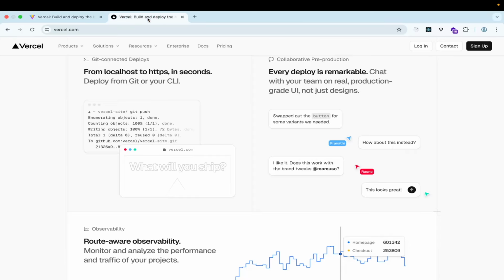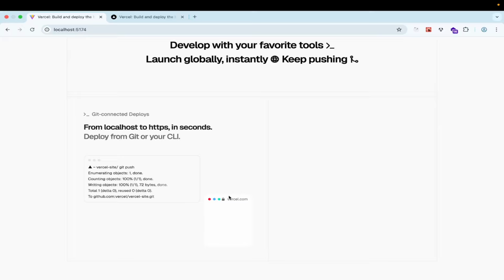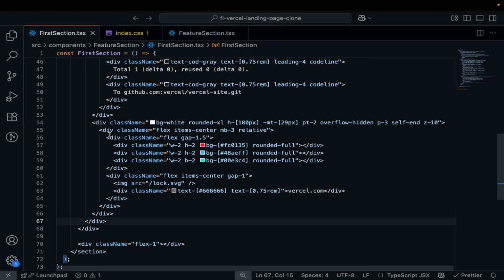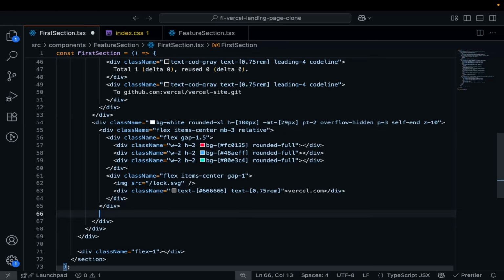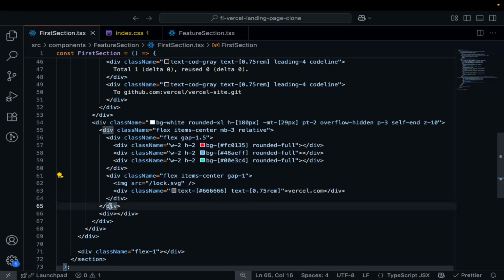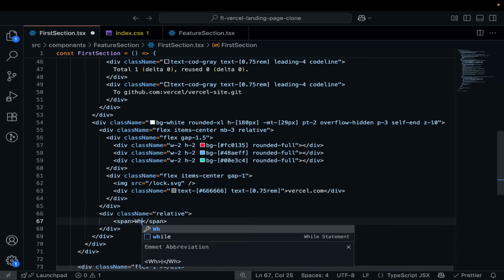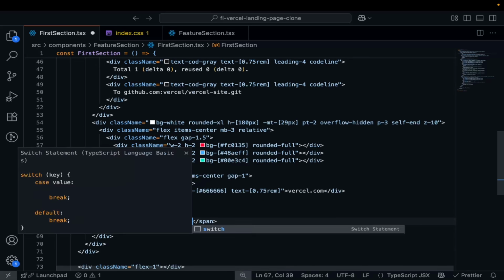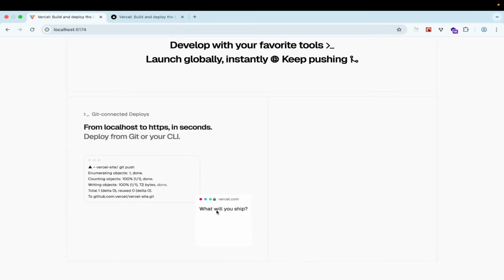Now first let's add this section, what will you ship, and the icon. So this will make the container width bigger. Currently it is small because we have only this much content. So let's add that image first. So I will go outside this div, so this one, and I will take one div here. So this div is this one, like we have the 3 circles and image, and outside this div I will take one more div. Let's add class. Position will be relative and I will take one span and I will write what will you ship. Now let's check. Okay, we have this text here.